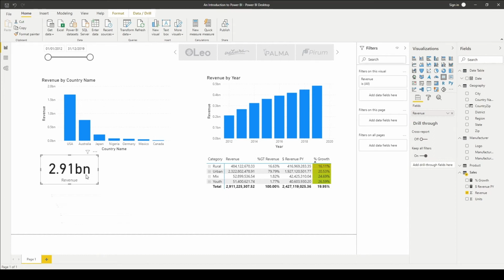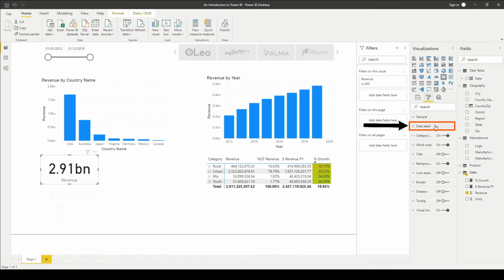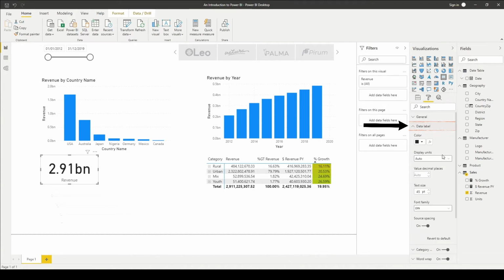As you can see, by default, the KPI shows as an aggregated value. Let's change this to show the actual numbers. Navigate to the Format tab in the Visualization section and expand Data Label. From the drop down next to Display Units, click on None. While we're here, let's change the text size to 25. And then let's set the value decimal places to 0.